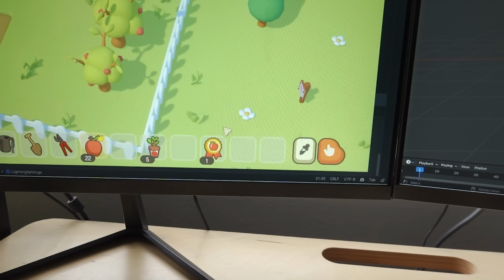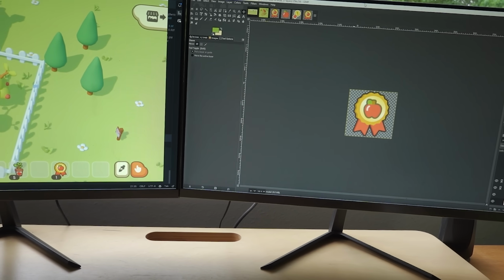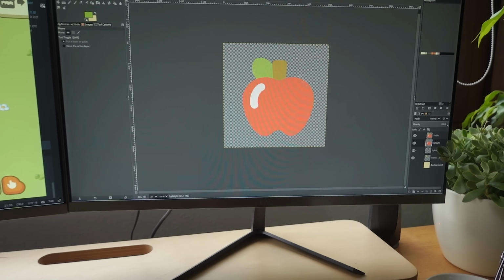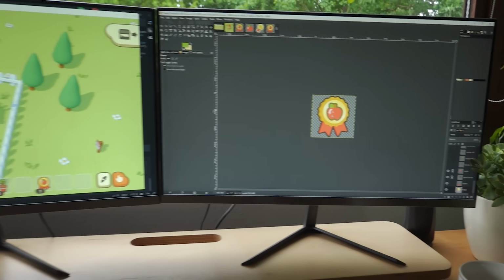And then I also made the icon for the apple medal, which you can win at the town vegetable competition. And this one I do actually have to make manually, at least the apple part I draw, and then I put that on top of the medal icon that I use for all the medals.